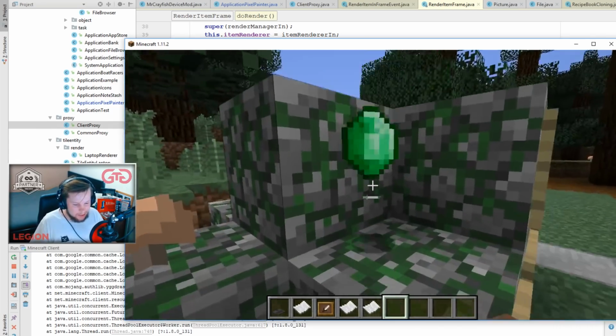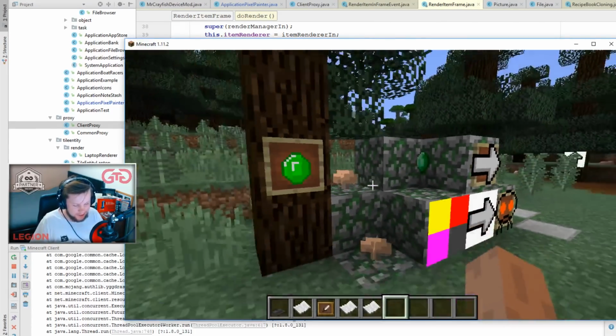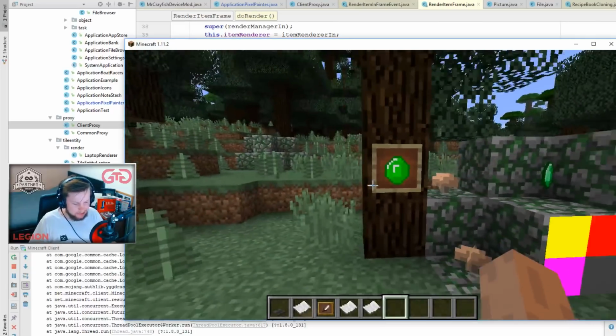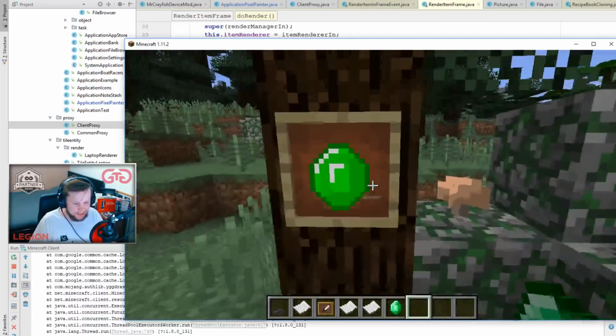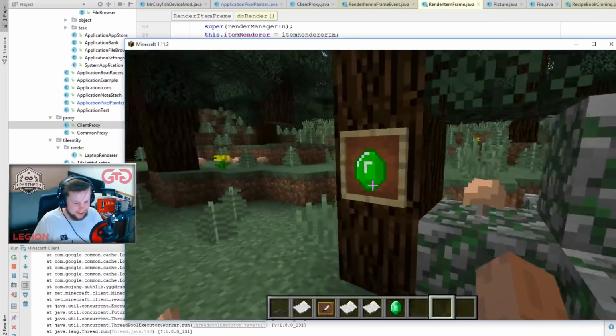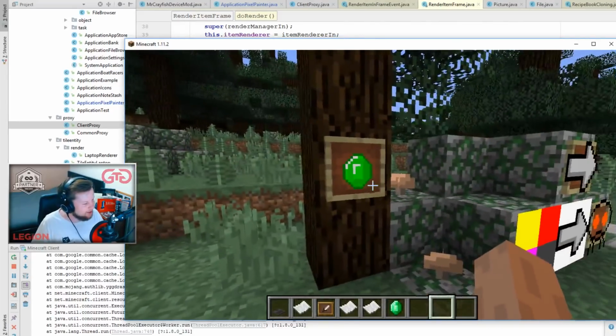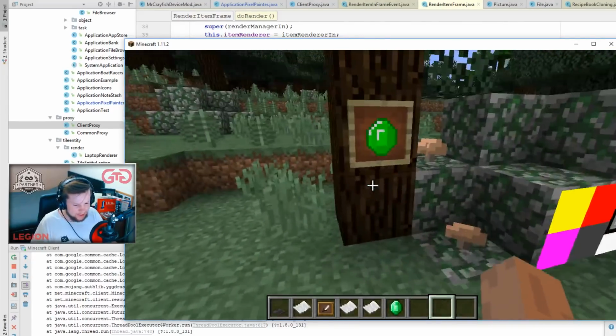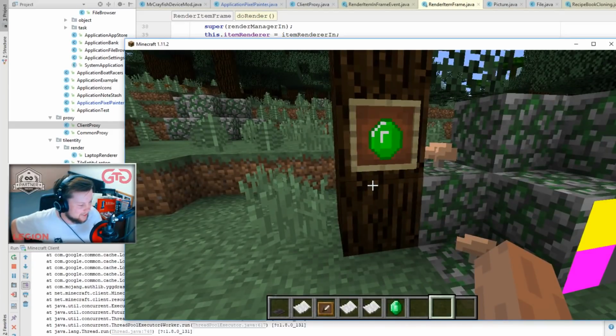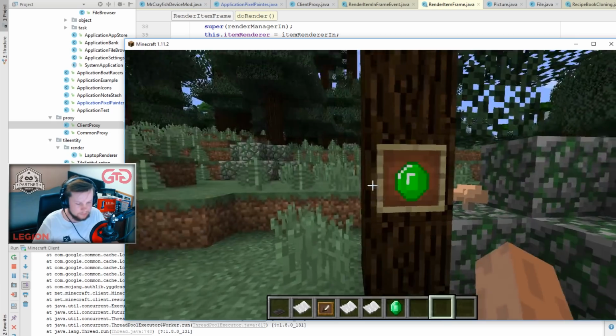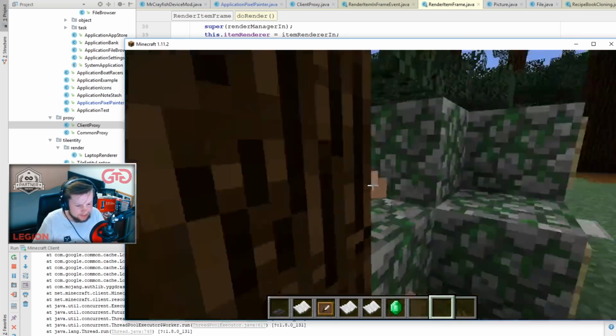I mean, you could get a pixel perfect run if you wanted to, but it looks like an actual one you would be able to pick up. You're like, oh wow, dang, free emerald. Oh, it's just a painting, it's just a picture. Imagine you did a diamond pickaxe or something like that. Oh, that'd be funny.